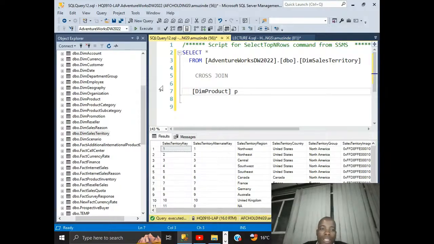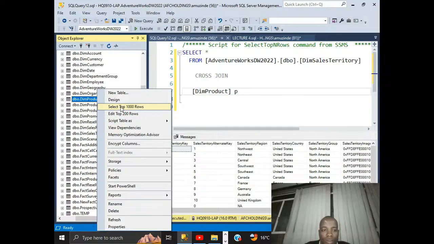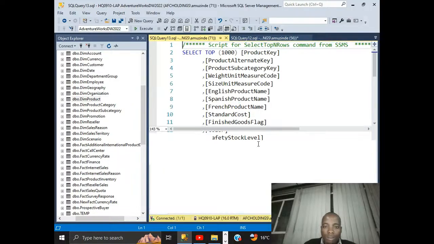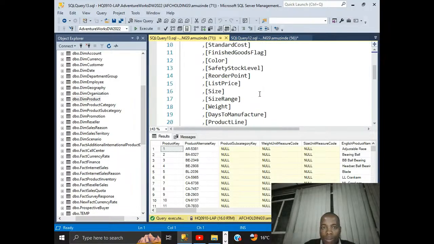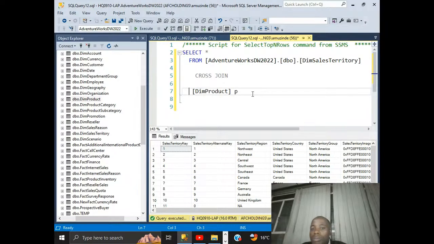We have 11 shops and how many products? Let's check. Where is the product table? We have 606. If you multiply, what do you get? 11 times 606 is 6,666. So those are the combinations of the output. The cross join is what?